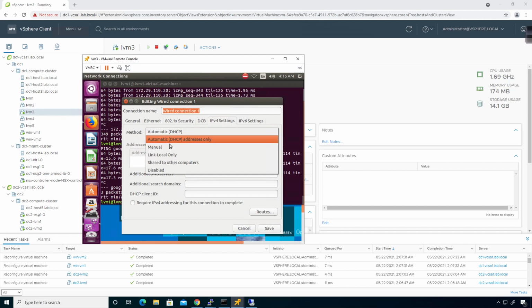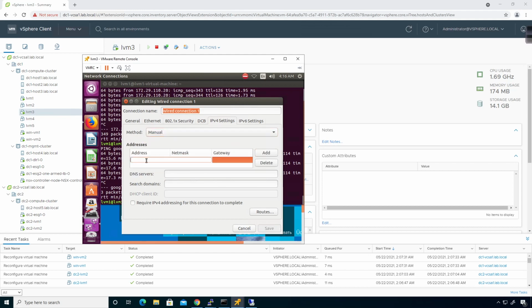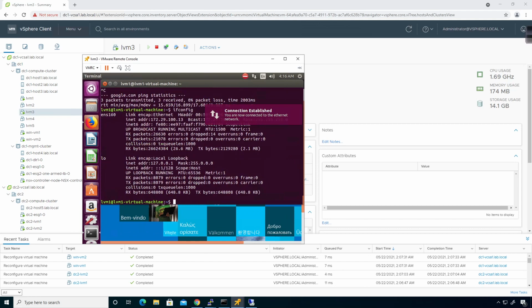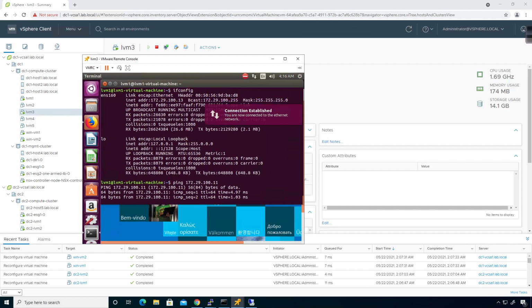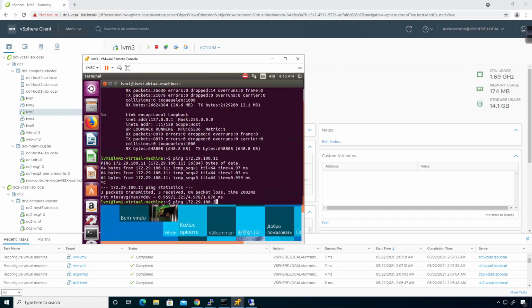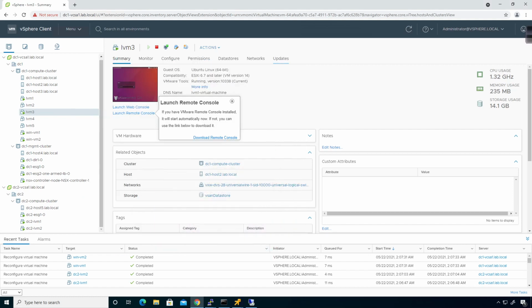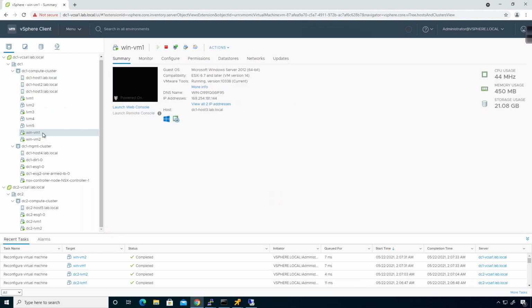IPv4 settings. We're going to set this to manual. Add 172.29.100.13/24, 172.29.100.1, and then Google as DNS, save, and then close. Connection is established. ifconfig, ping 172.29.100.11. That's working. And then 21. That's working. Awesome. Now, I'm going to go ahead and do the same thing for WinVM1.